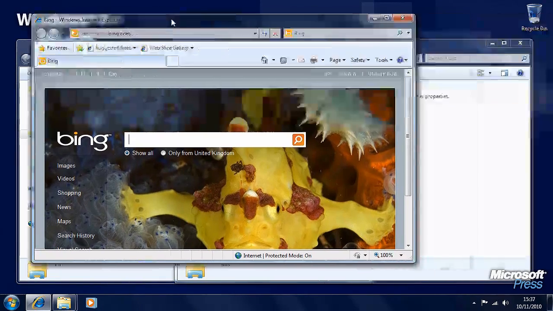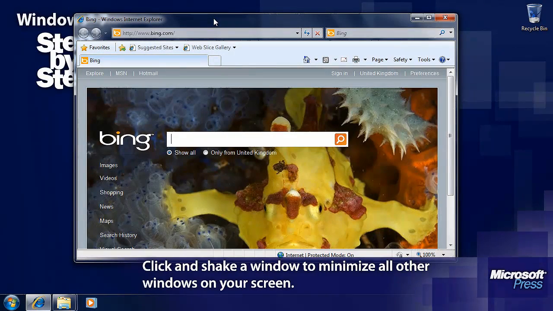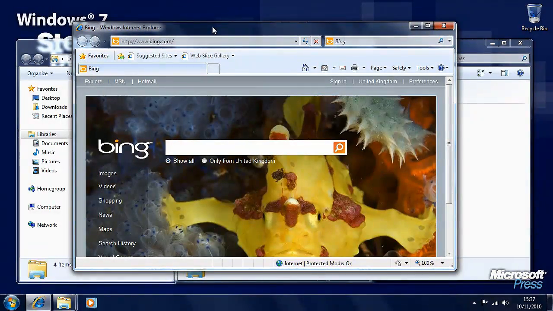If we pick it up and we shake it with the mouse, we'll see that all of the other windows on the screen have been automatically minimised. We can shake this window again, and any windows that were previously minimised will be brought back onto the desktop. This is another very clever way of being able to work with windows in Windows 7.